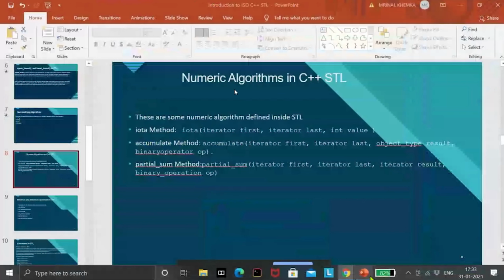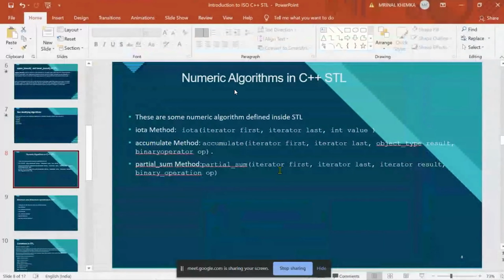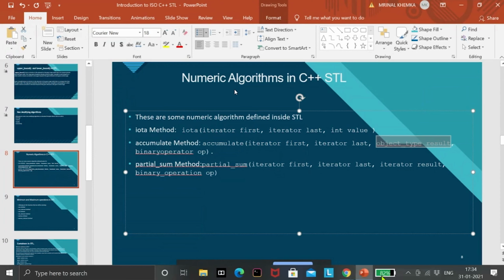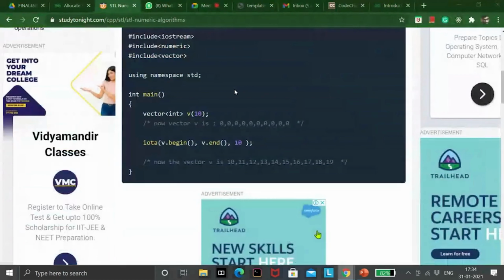Now let's see the next function, which is accumulate. The accumulate function basically sums up the values from the starting position to the ending position, and gives the result in an object type result. This is a parameter that we are going to pass, in which the result is going to be stored. So let's see an example.